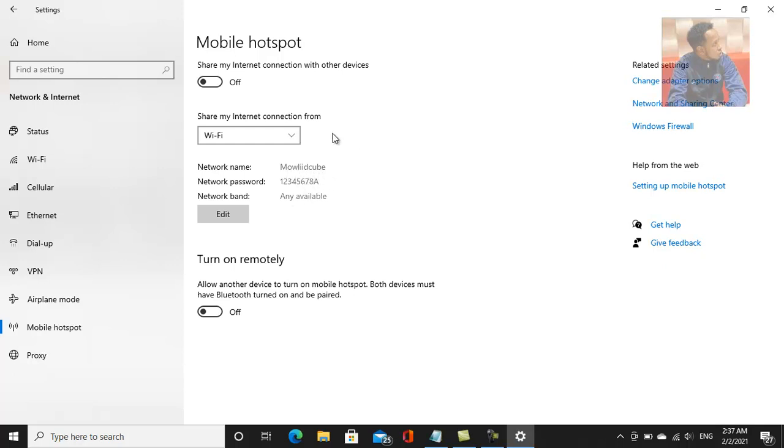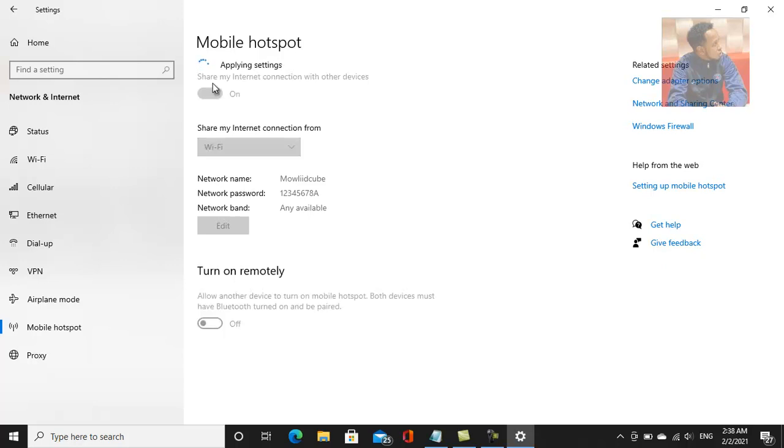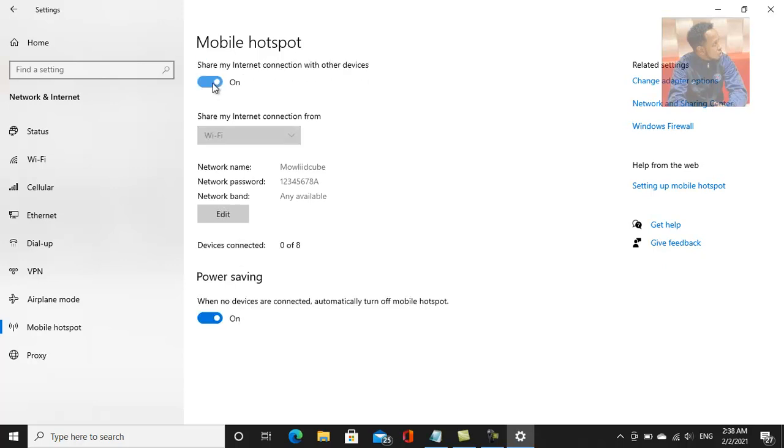So I'm just going to turn on share my internet connection with other devices. Now I'm going to check the other device so I can connect from there. When I put in my username and password on the other device, I will be connected. Let's have a look.